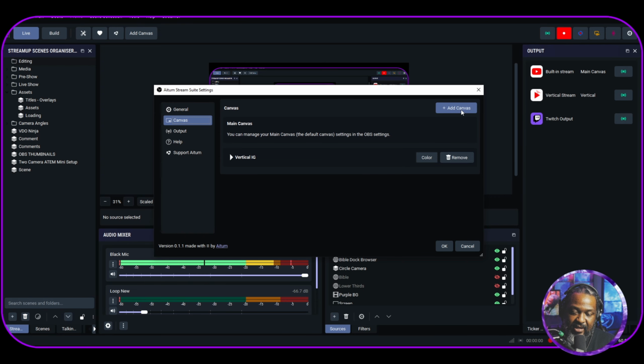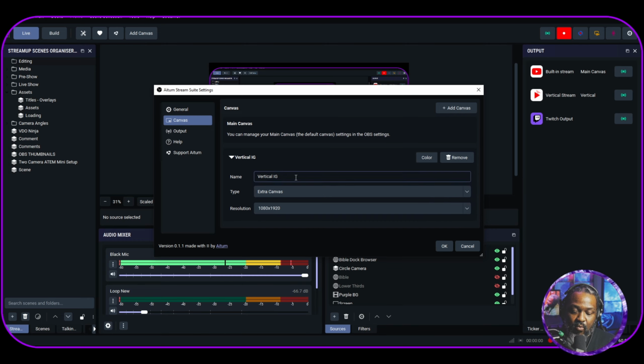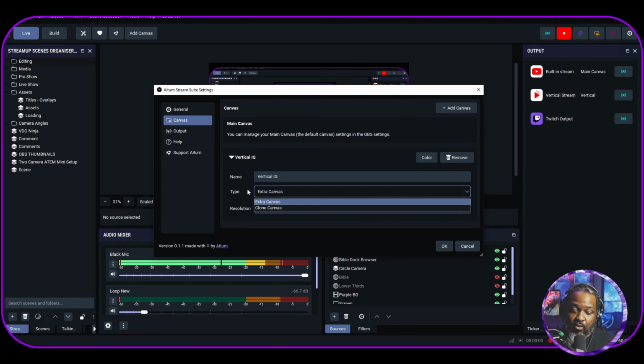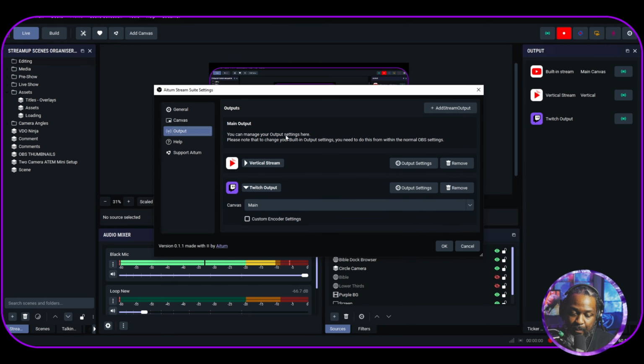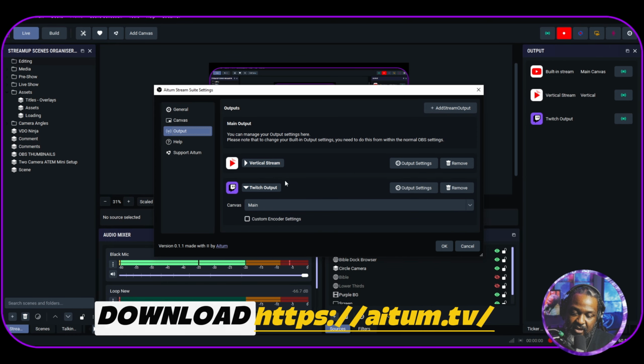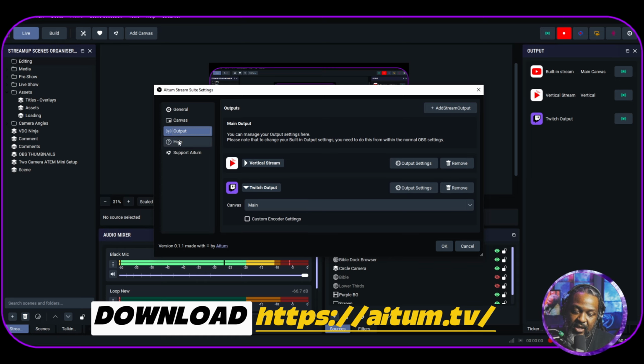So once you click on add canvas, it will add another canvas based on the size. And then you can also click the down arrow to show you what the name of the canvas is. It can be an extra canvas or a clone of another canvas, and then you can change the resolution, right? And then you have your outputs here, which is where you add your outputs. And I have my YouTube and my Twitch set up.